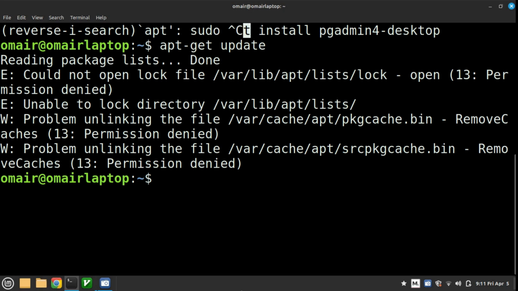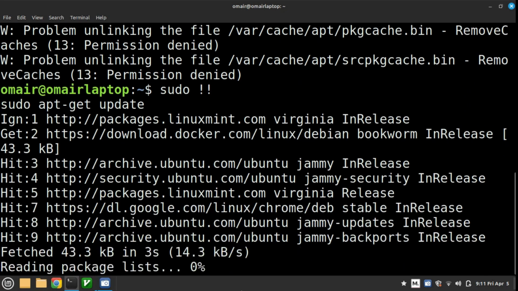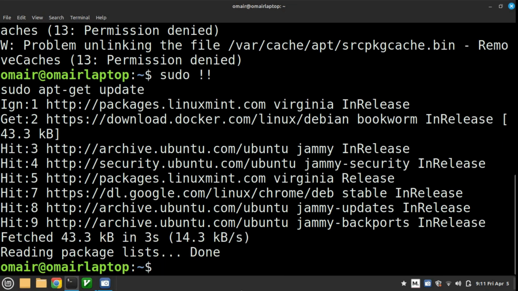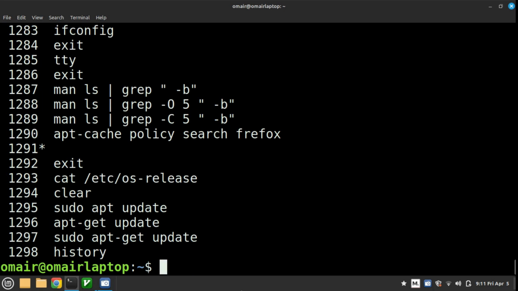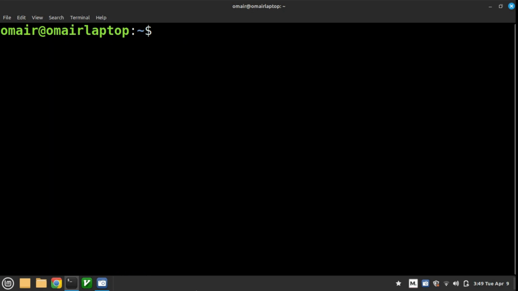All we have to type is sudo space and 2 exclamation marks and voila, the command runs again with sudo privileges. You can run a command directly from history by typing out the command number after the exclamation mark. Like in this case, we follow the exclamation mark with 1293 to rerun the cat /etc/os-release command. Another neat shortcut is to reuse the argument of the last command using Alt plus dot.